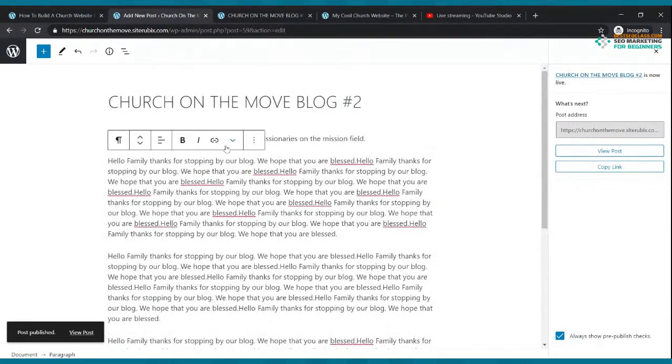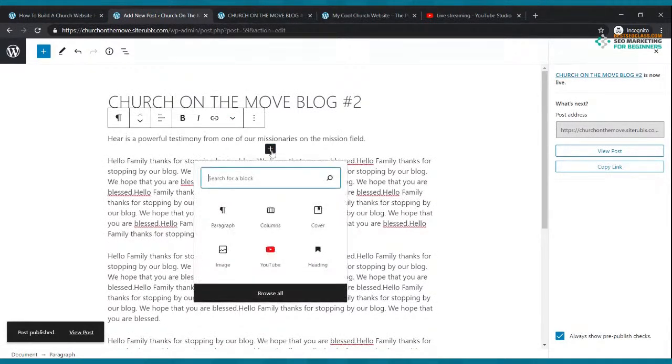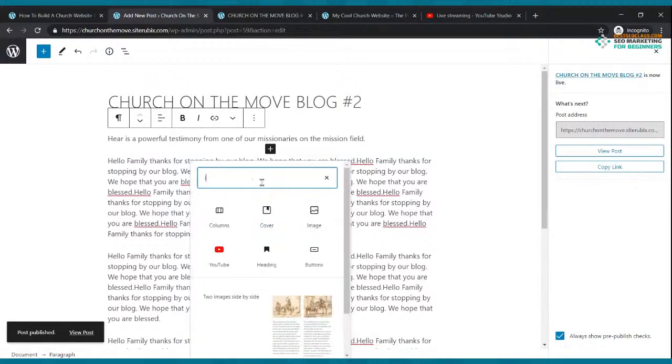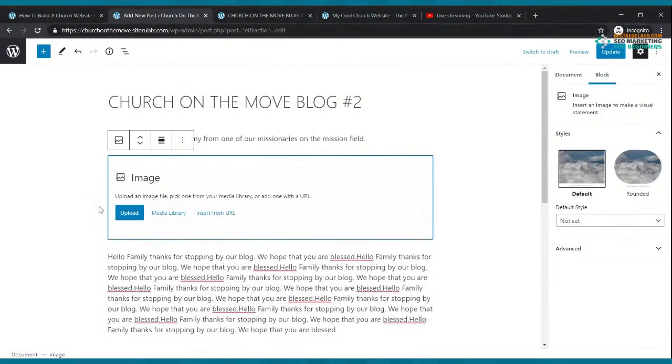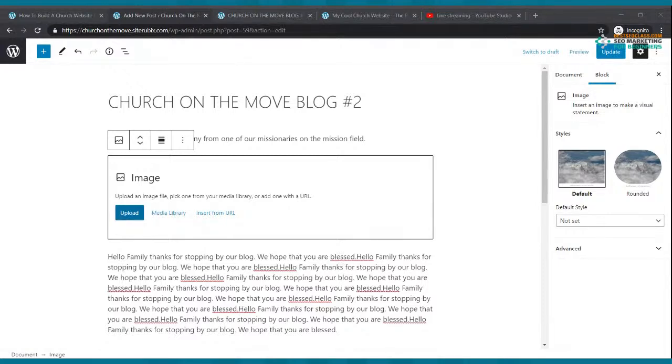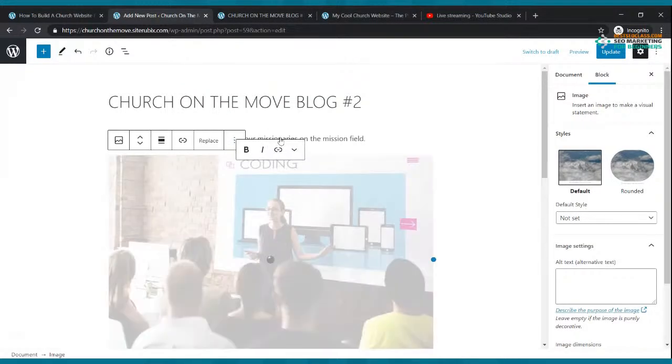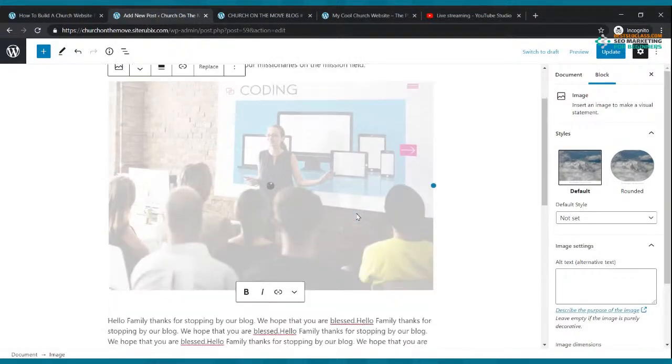You just click the plus and type in the word image. You could put an image maybe of the person that's on the mission field or pictures of what's taking place, and you just click upload. I'll just put a basic image for you now. Let me just grab any image. Well, you could put whatever image you want. Let me just grab this image. Just any image.